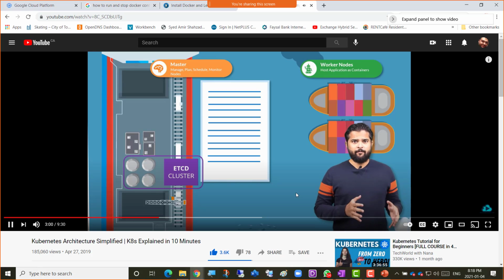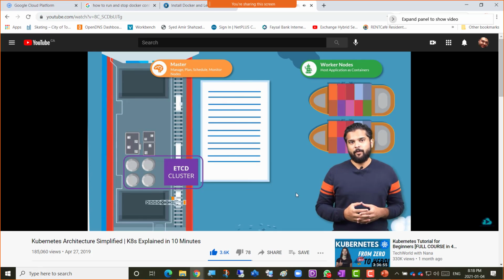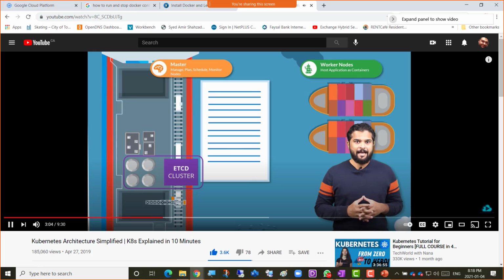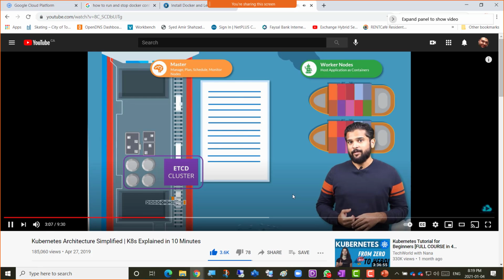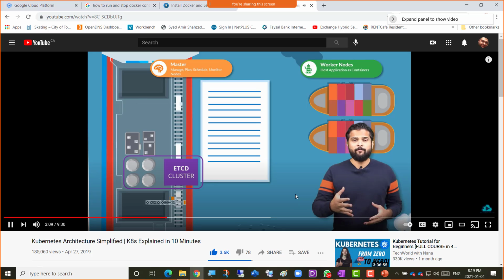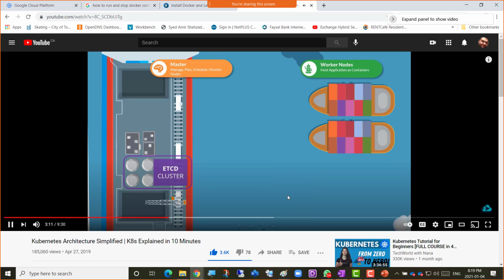etcd is a database that stores information in a key value format. We will look more into what etcd cluster actually is, what data is stored in it, and how it stores the data in one of the upcoming lectures. So etcd knows where the containers are in a key value pair, and it just knows the location or metadata of where the containers are and where they have been uploaded. So that's the first component of the master node of Kubernetes.